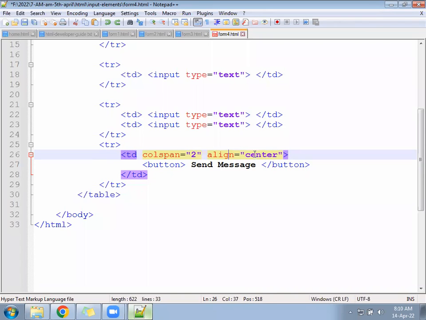And the reason to write align as center is what? Because a TD will start by default from the left side. Okay, I'll remove this. Let me go to the browser now.